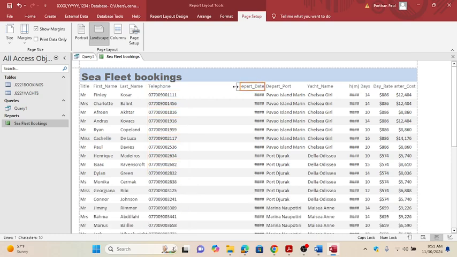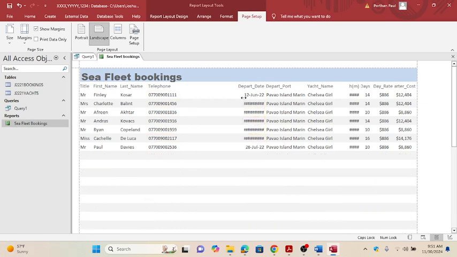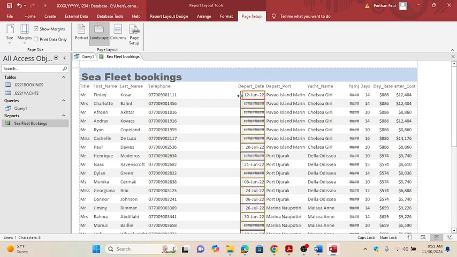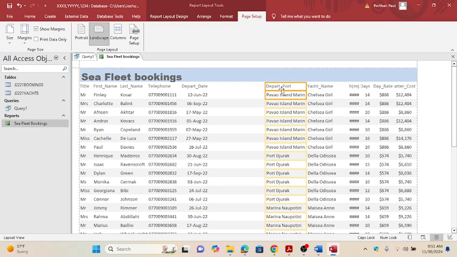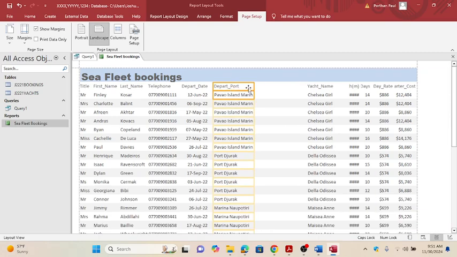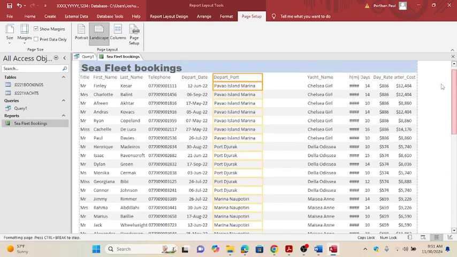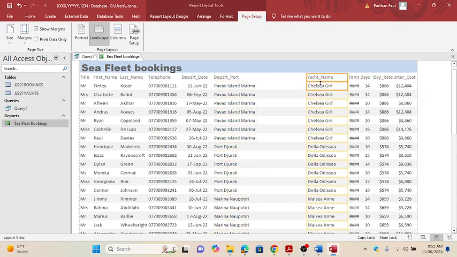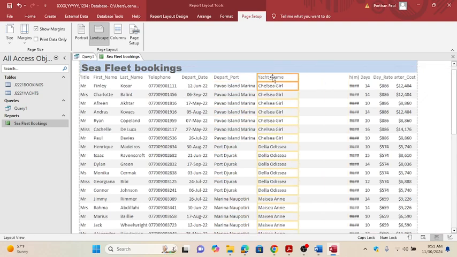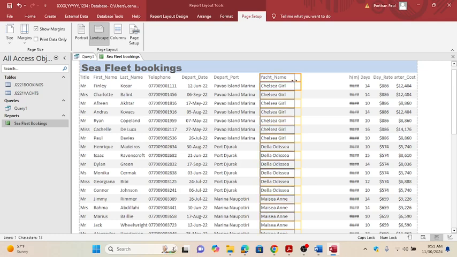Depart date is not fully visible, and date is also not fully visible. Just select the depart date, and I'm going to make it left side. Okay, now depart port, yes, it's not fully visible. Yes, I want to check whether all the things, yes, so much space is there, so I'm going to reduce. Now yard name, I'm going to move left side, yes, Chelsea, so I can move the space.